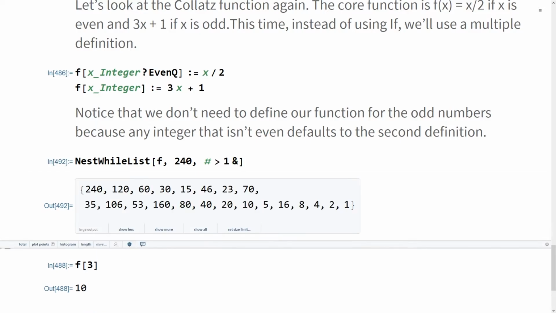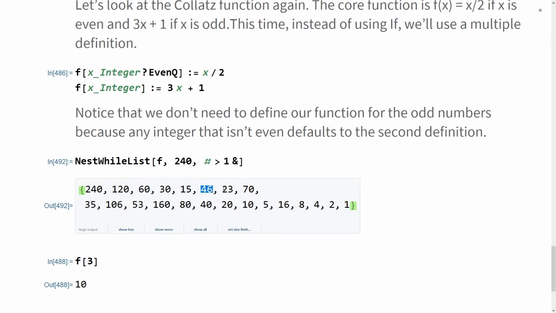Let's see what it spits out. Okay, so this is what the Collatz function does, right? It applies f repeatedly. And notice that the behavior of f is precisely what we expect from our multiple definition. Every time we have an even number and we apply f, with a single name f, every time I apply f and the input was even, we halved it. But every time I applied f and the input was odd, I tripled it and added 1. Then halve it, then triple it and add 1.